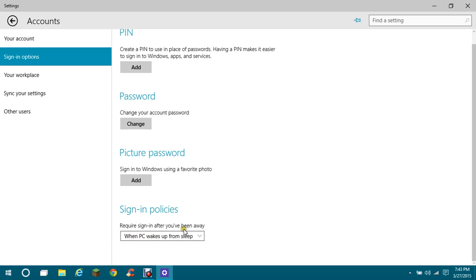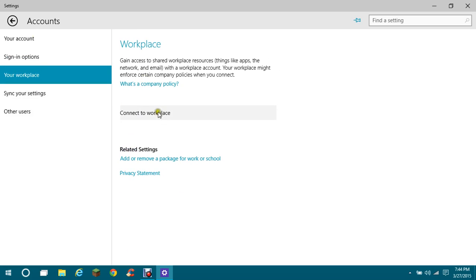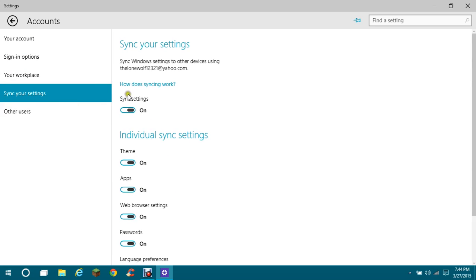Require sign-in after you've been away. So say you close your laptop and open it back up, it won't make you sign in if you click never. But if you keep it on this, which I recommend so people can't get into your computer, yeah, I would definitely suggest that. Your workplace, connect to workplace. If you work at Microsoft or something, that'd be good to have.